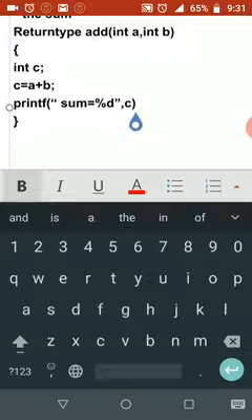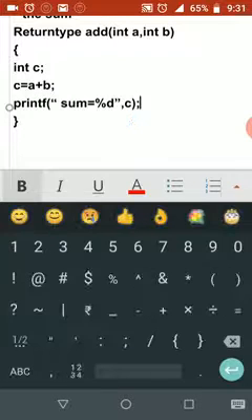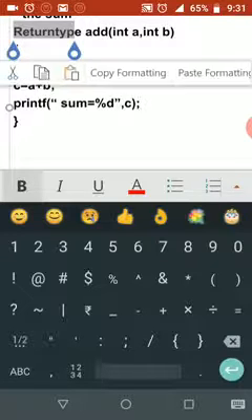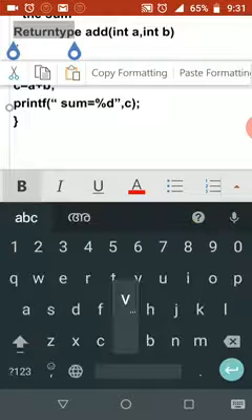Okay, now the function is ready. So here we are not returning the sum. You are simply printing the sum. This means that you don't have any return statement. You have not written any return value. So the return type is void itself.